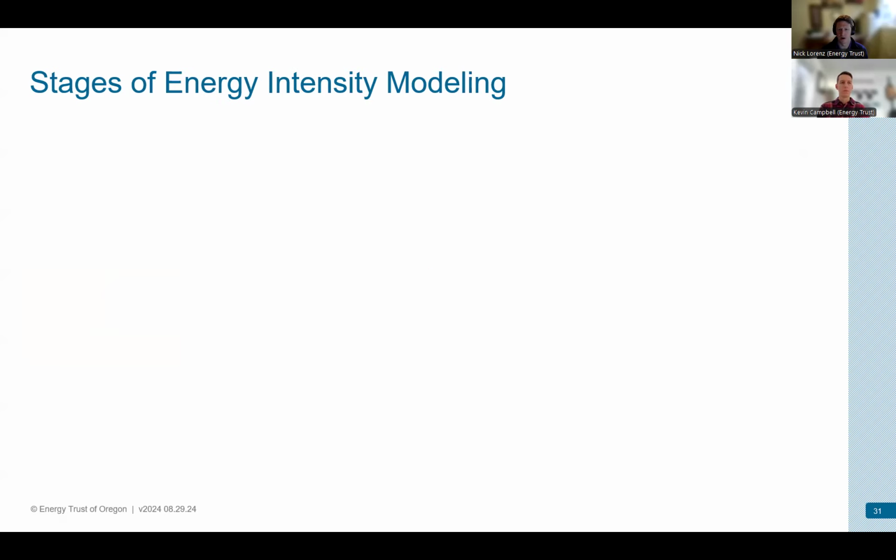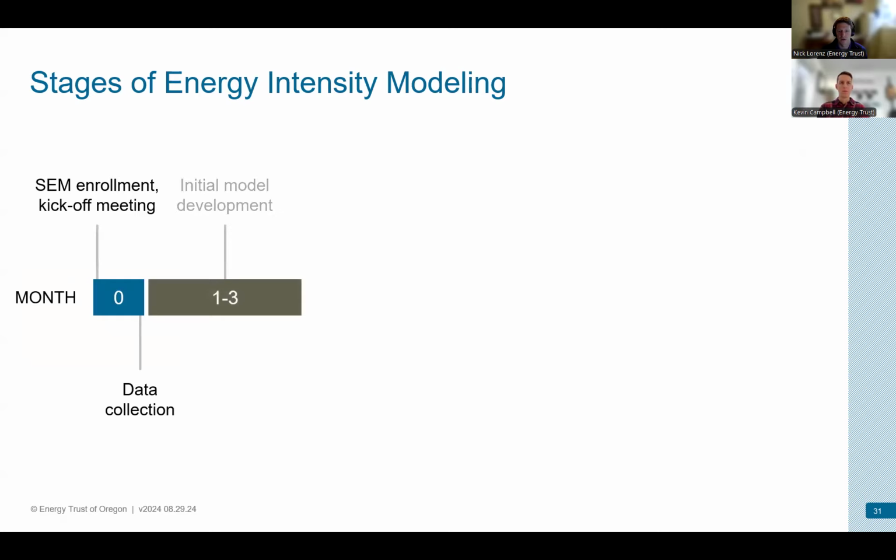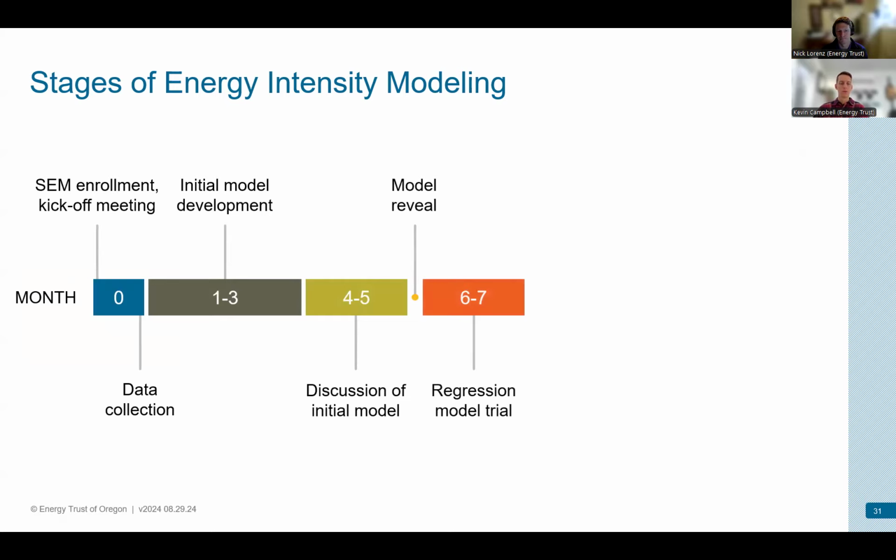Building an energy intensity model can be a time-consuming process. The process involves collecting and reviewing data and identifying the key variables, such as energy drivers, that affect energy performance. Here, we can see how the timing overlaps with the SEM program.